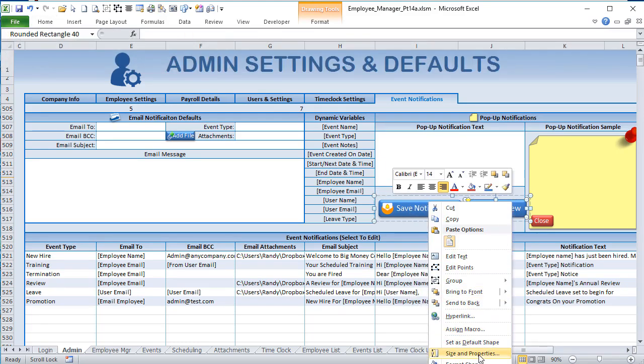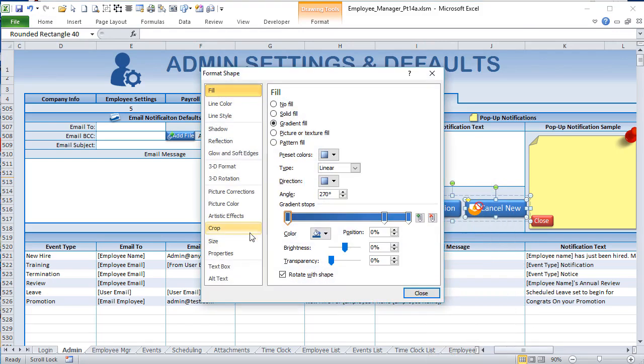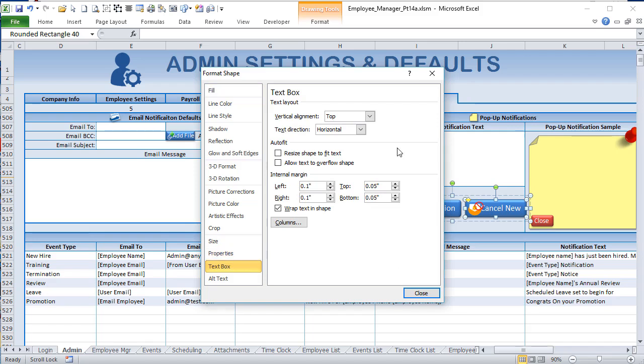And so what we can do is we can also format the shapes and test the buttons. In case we need a little more space, we can go into the text box and change the point value to 0.02. That's going to give us a little more spacing there, in case we don't have a lot of room.